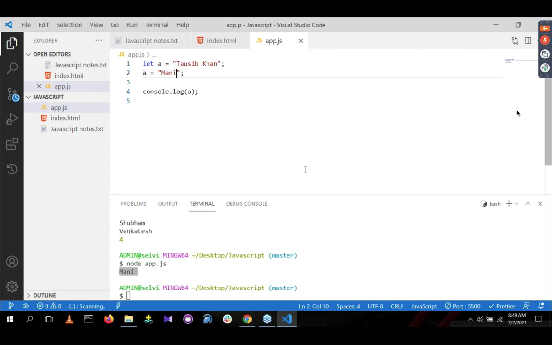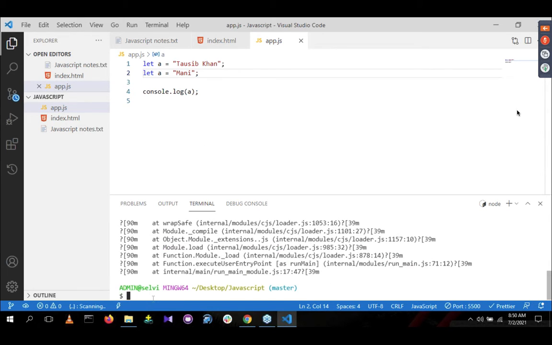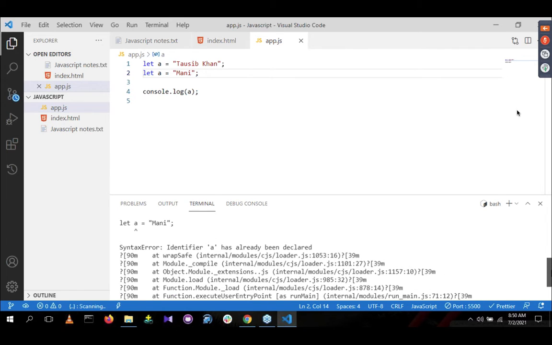But what I'm going to do is let a equal to money. Now is it possible? If we write a print statement in the second line, then what is going to happen? Again money? Let me check. Oh, now it is throwing an error. Identifier error: already has been declared. I'm getting an error.